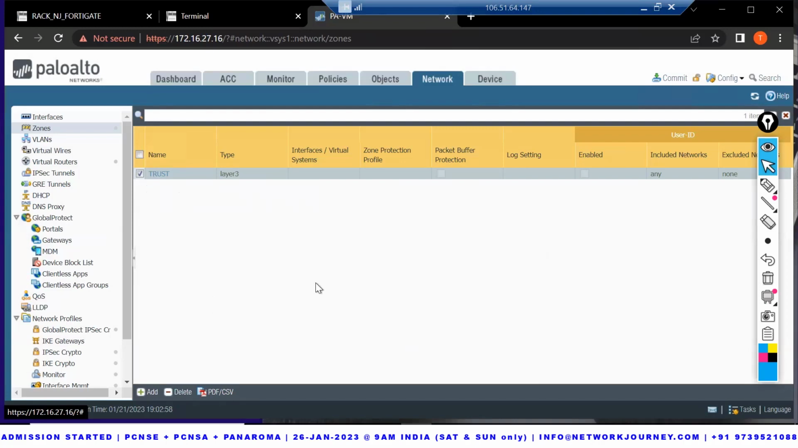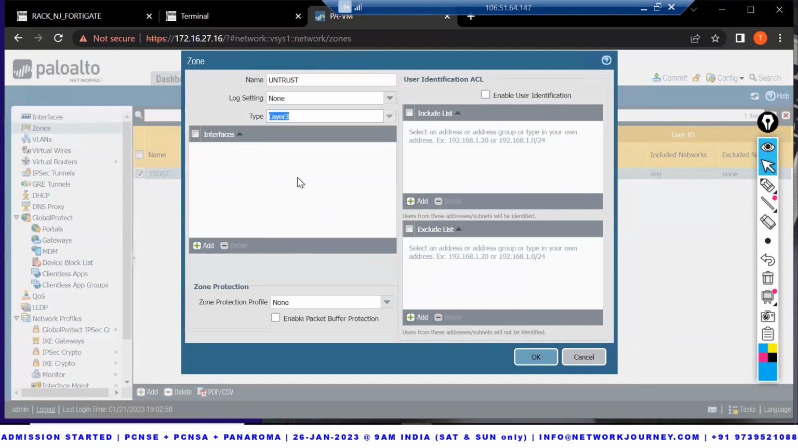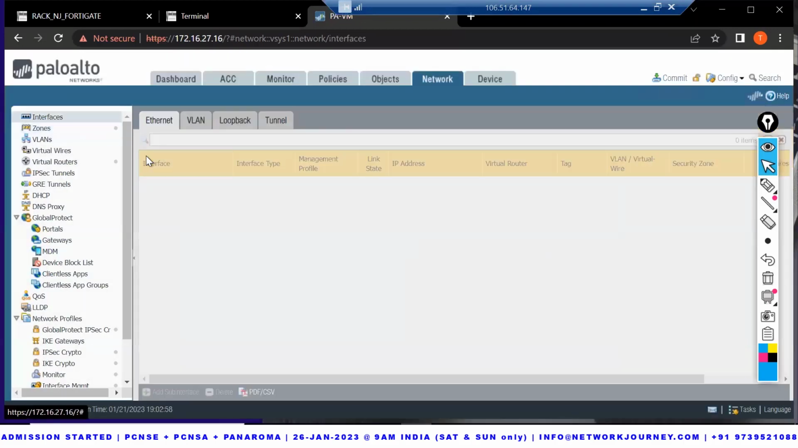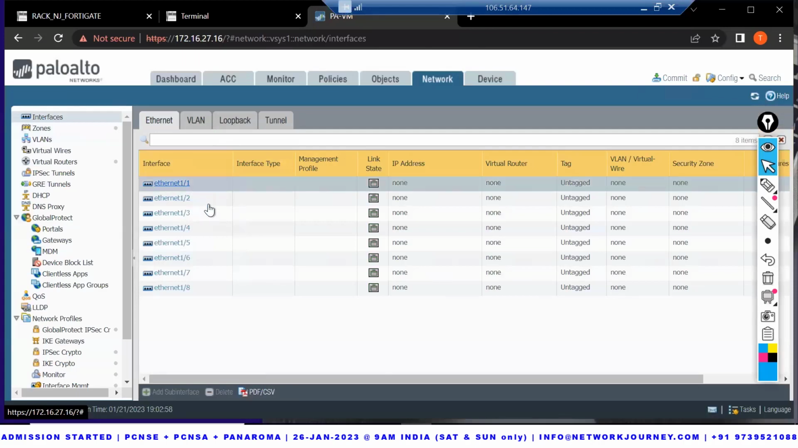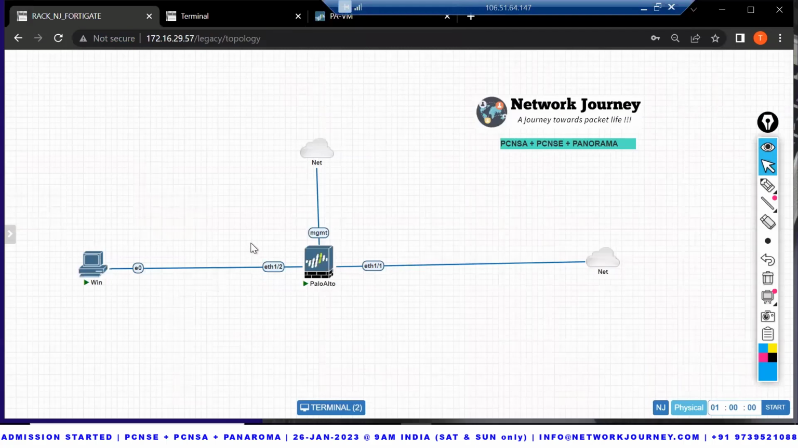So I've created a zone called trust, layer 3, and I will create another zone. This is also supposed to be layer 3, and I click OK. So now the zones are created. We go to interfaces. So let's see which interface connects where on our setup. 1/2 goes to the PC and 1/1 goes to the internet, right?